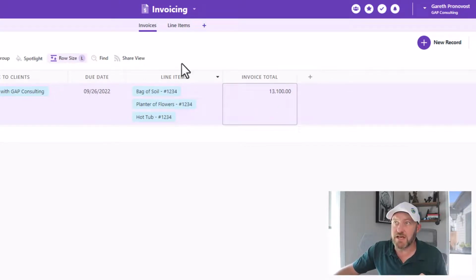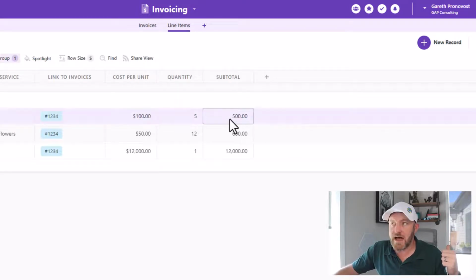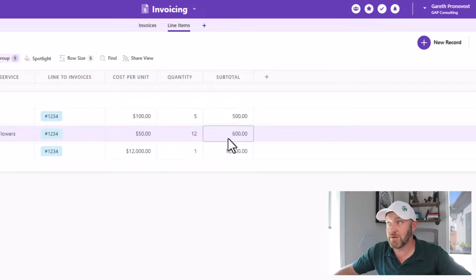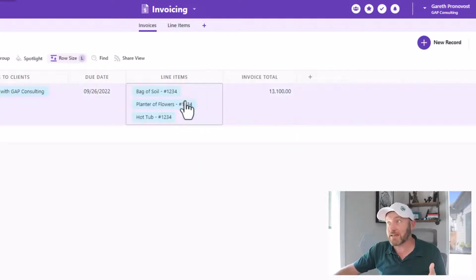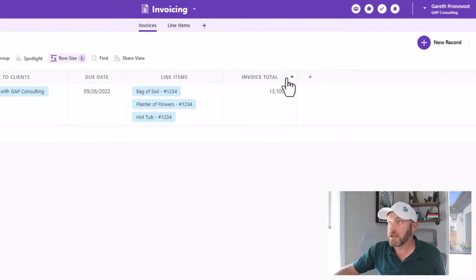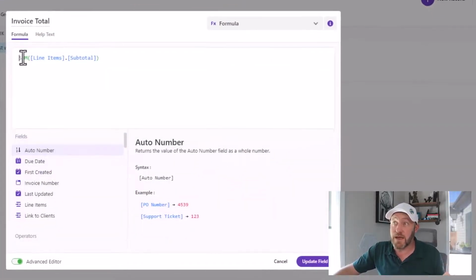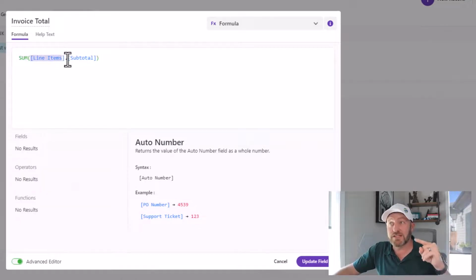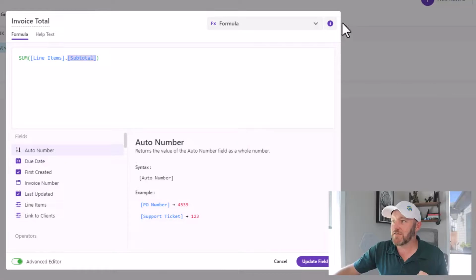Let's do a quick sanity check, back up into our line items and double check. And yeah, that's exactly what we would expect. 500 and 600 is 1100 plus 12,000 is 13,100, which is exactly what we've calculated here. So again, that was all done going back into the field settings with a summation of the line items, specifically looking at the subtotal.